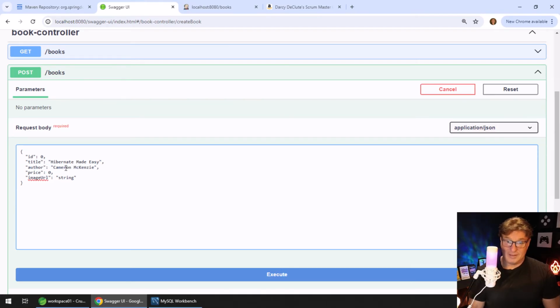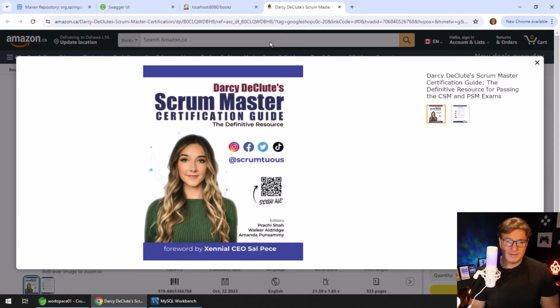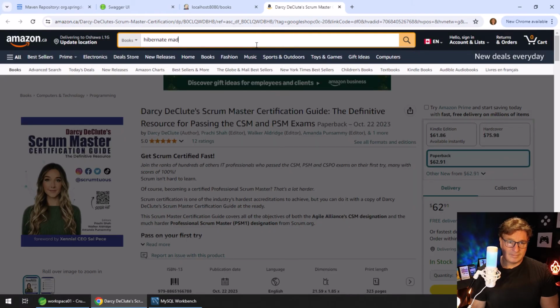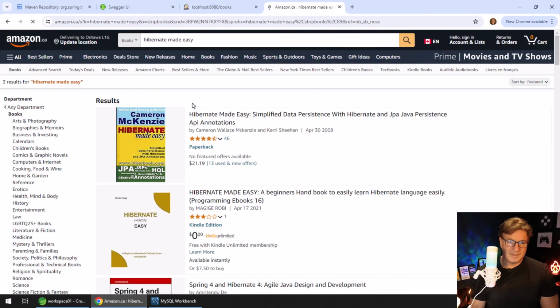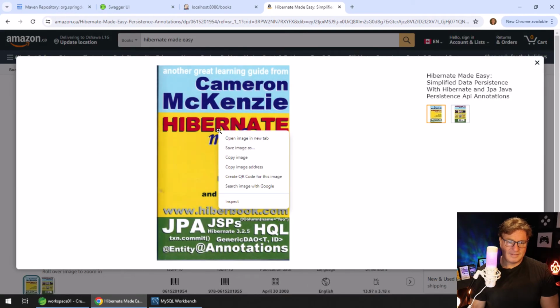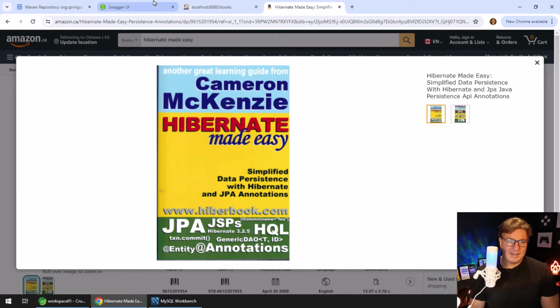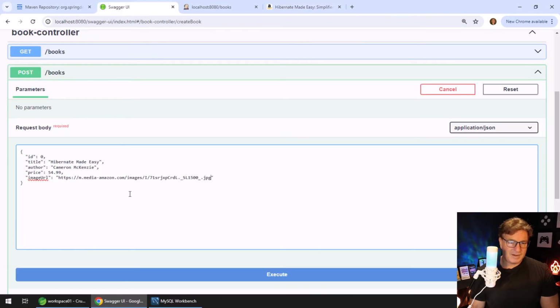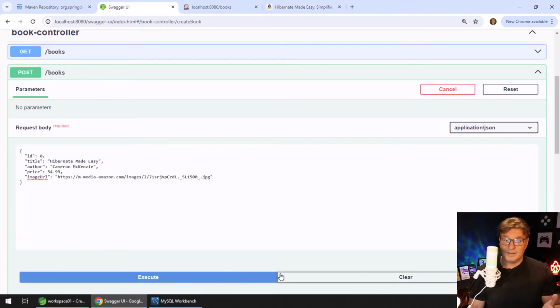That's my book. New versions coming out. You can win a free copy potentially if you join my newsletter. Maybe the price is $44.99 or something like that. And the image URL, there we go. Copy that image address, head back to Swagger, paste that in, click execute. As I said, very Middle Ages as it sounds.